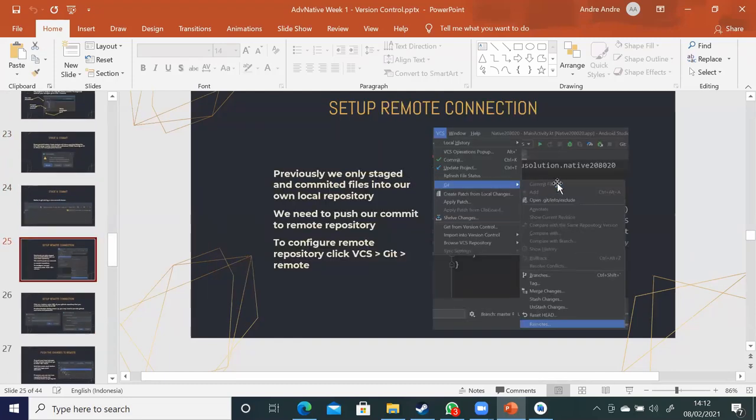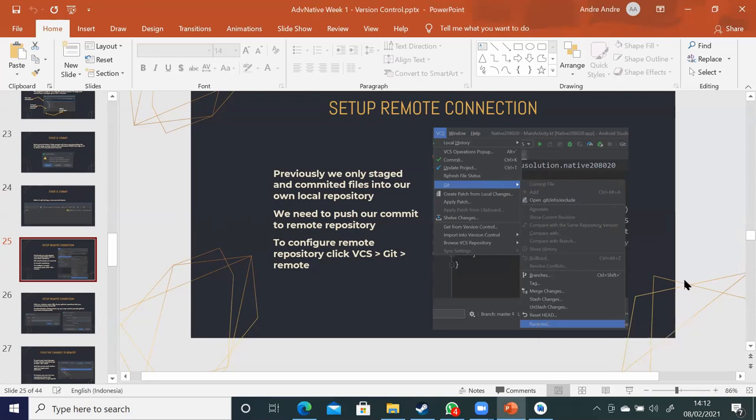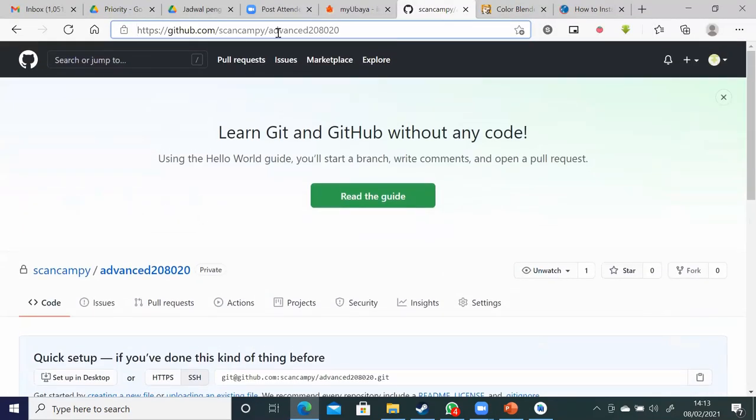So the main feature of version control is the ability to work together with your friends, with your group members. So you need to make it online, you make it a remote repository. You have to gain access to a remote repository. It means that you upload your projects to the repository so your friends can pull the projects and continue the work. To set up remote connections, first you need to create your group GitHub repository. We already did that. Remember, we have this empty repository.